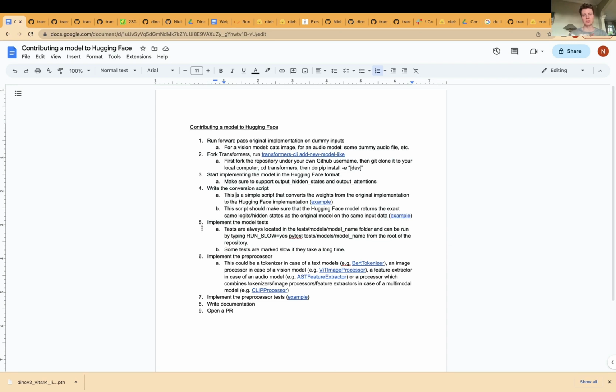So then in a next video, I'm gonna implement the preprocessor class, which we can probably call DynoV2 image processor because it's a vision model. Of course, if it's a text model, then a tokenizer should be added, and so on.